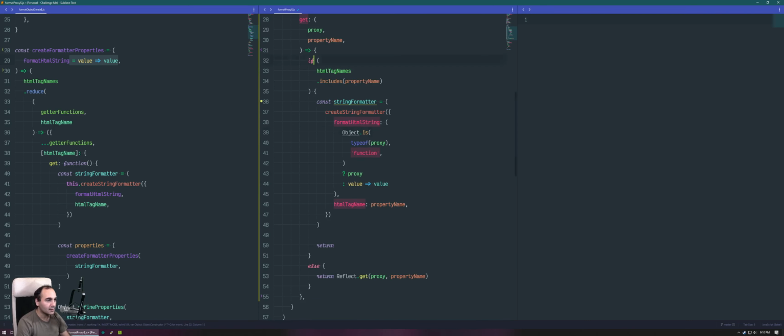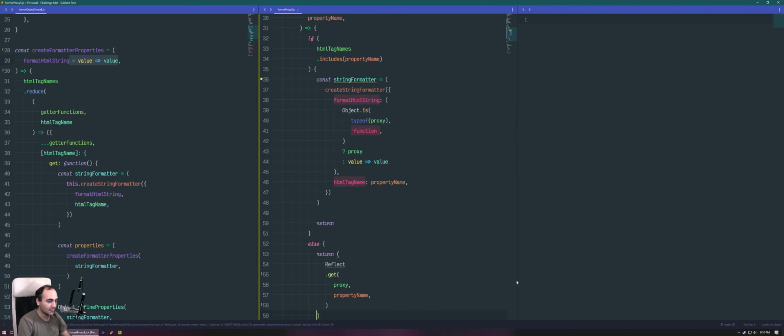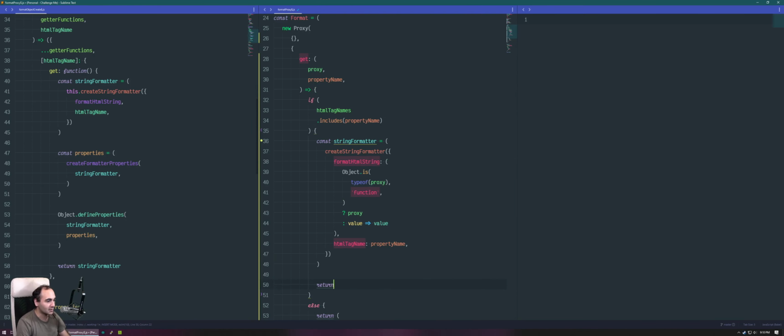Okay. If our tag names includes the property name, then we're going to do a bunch of stuff. Otherwise, we're going to return the default behavior that we would have had we not come in here and wrote a custom get function. Okay. So that's that return statement. This return statement is still going to be related to this. We're not done yet. We probably need to do the define properties, but I think you can get around it by doing a new proxy. Because I want another proxy.